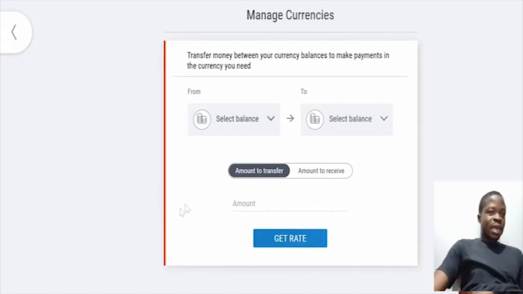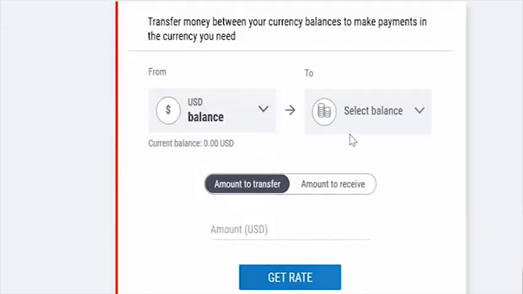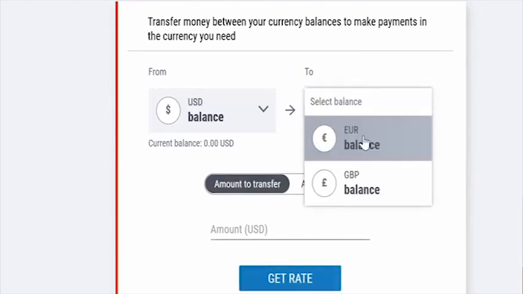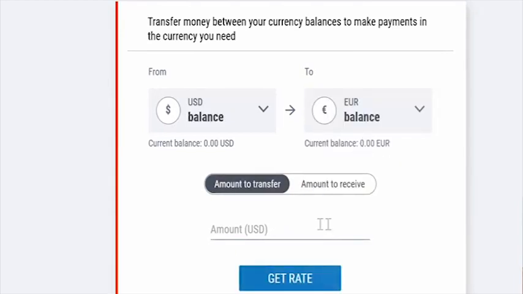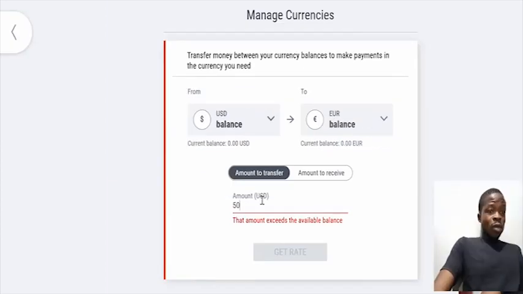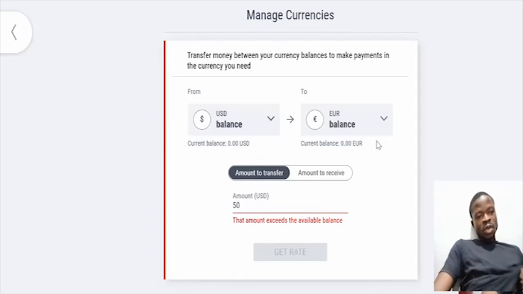Now, once I get here, I will select that I want to swap from USD to GBP or to Euro, whichever one. Automatically they will do the conversion. Then I'll put the amount. Let me say 50 USD as the amount to transfer. But because I don't have up to that, this transaction will not go through. But once you put the amount, just swap it from USD to either Euro or GBP. And by the time you do the swapping, you are good to go.